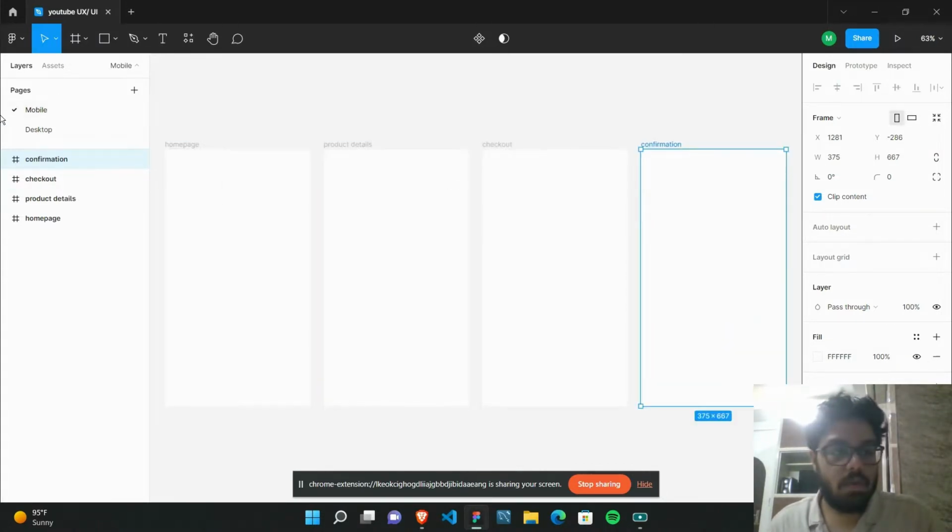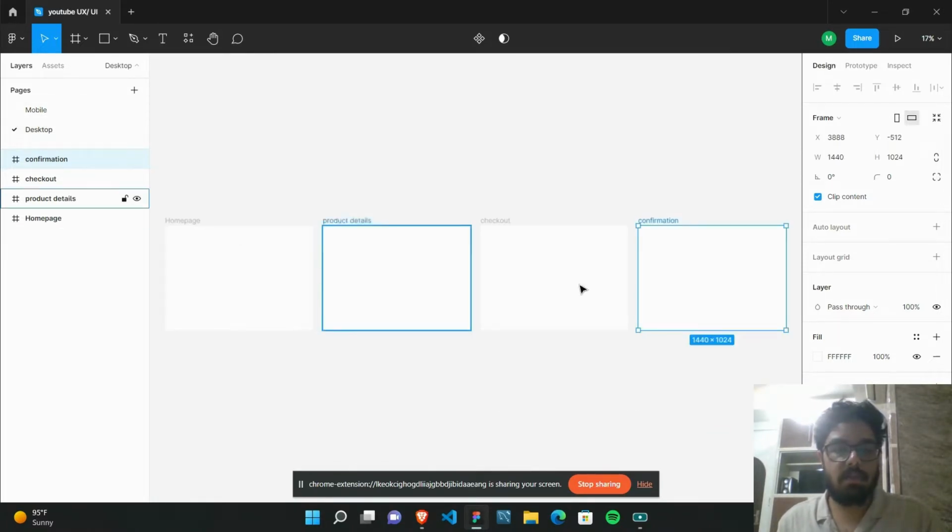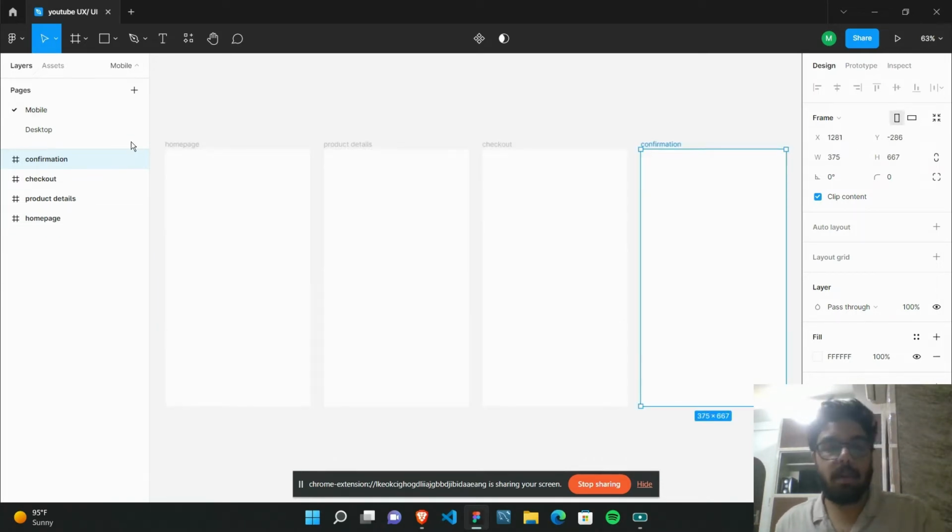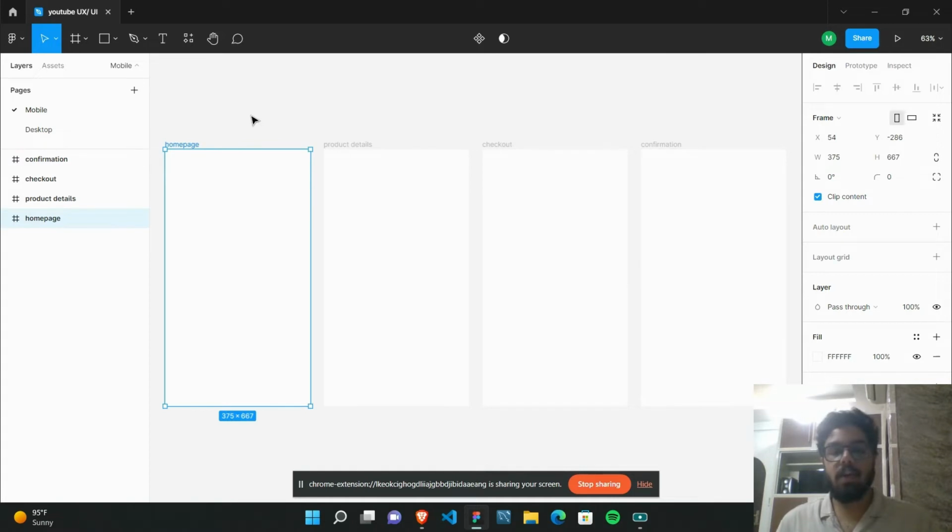Okay, so now we have done the same thing for our mobile and desktop version. See, we have renamed the same also. Home page, product details, checkout, and confirmation. Same goes for the mobile version. In the next video, I will be telling you how to make our first designs through rectangles and circles.